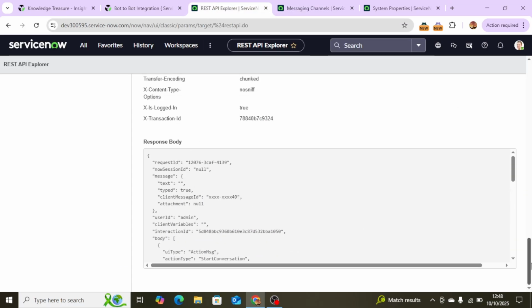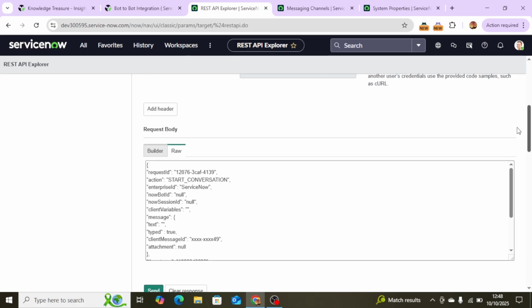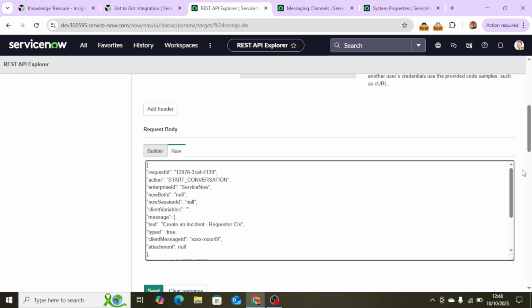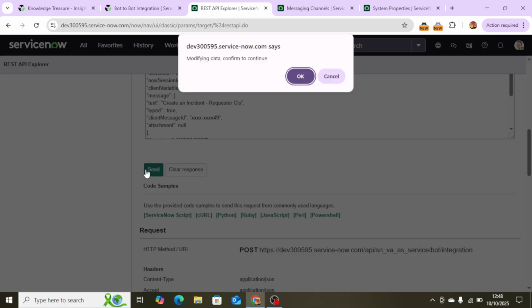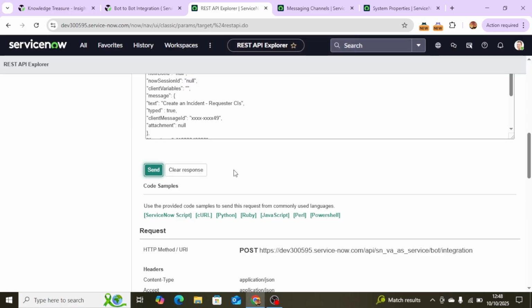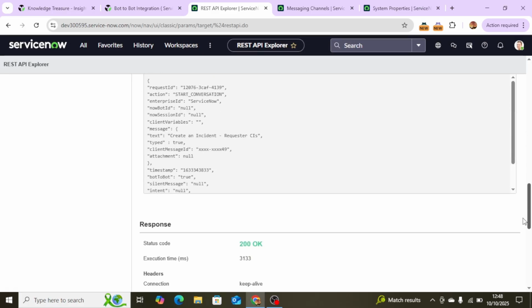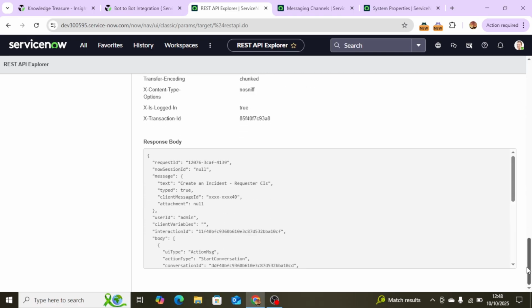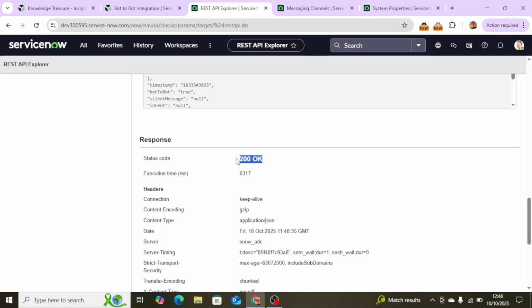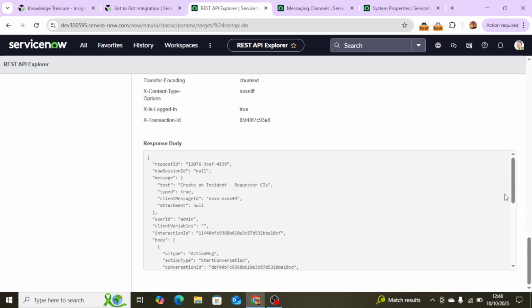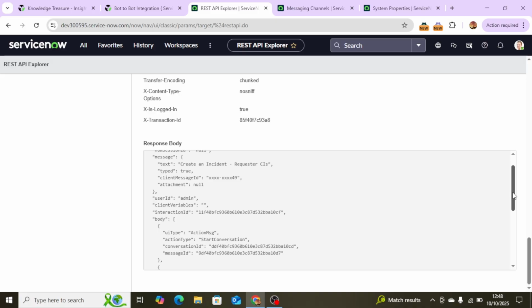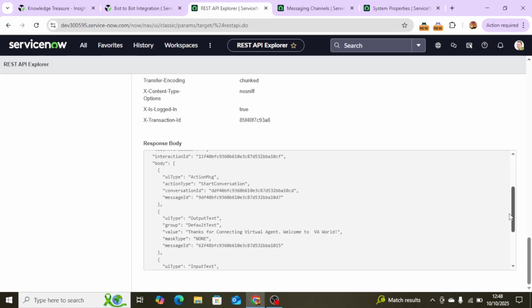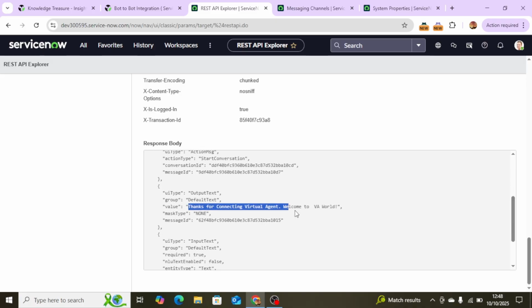So what we can do is scroll up, change the text, and instead of hi, put that topic name and push it. Just click the send button, scroll down, it's done. Scroll down, first it is 200 OK success. Second, scroll down a little, create an incident, and it is populating the message, thanks for connecting virtual agent.